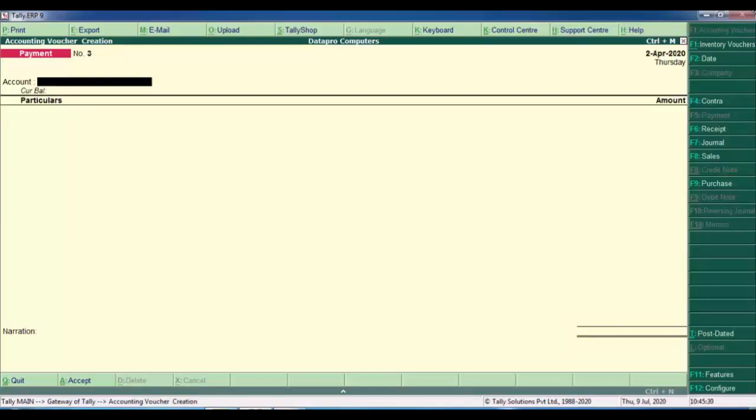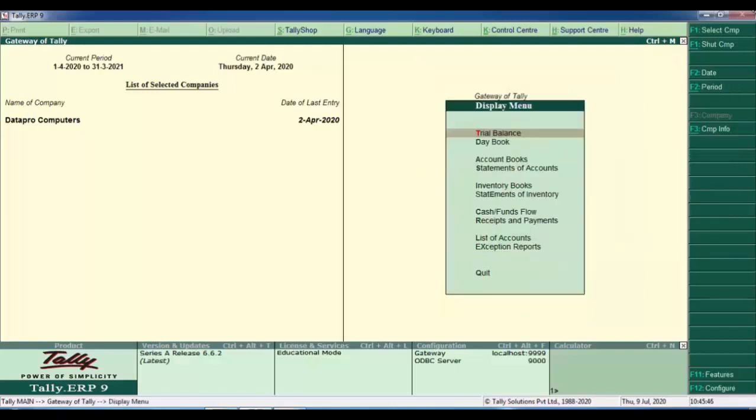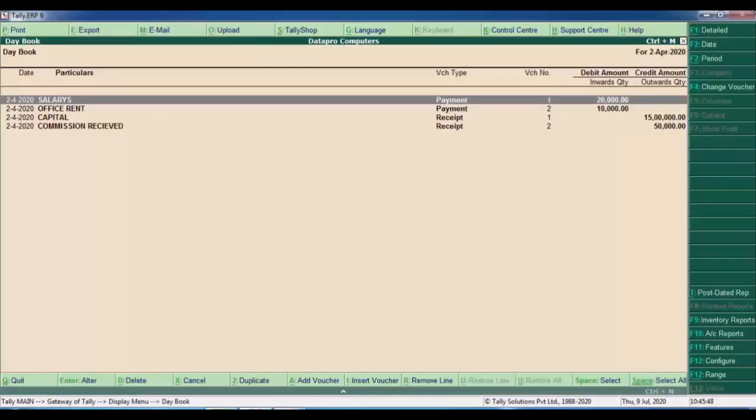So these are the different types of transactions, that is, cash received or cash paid transactions in Tally. And next, you can check all transactions. Go to display, daybook. Here you see the daily wise transactions.